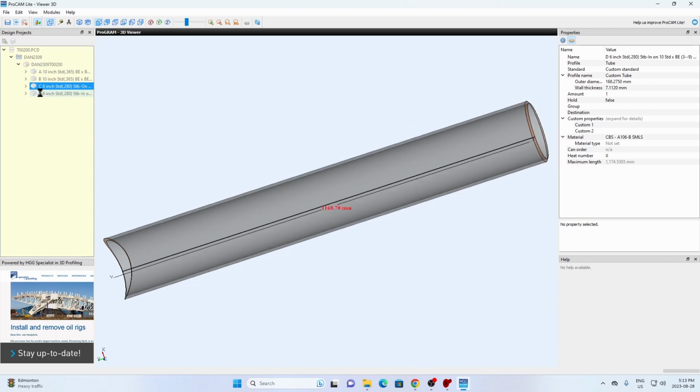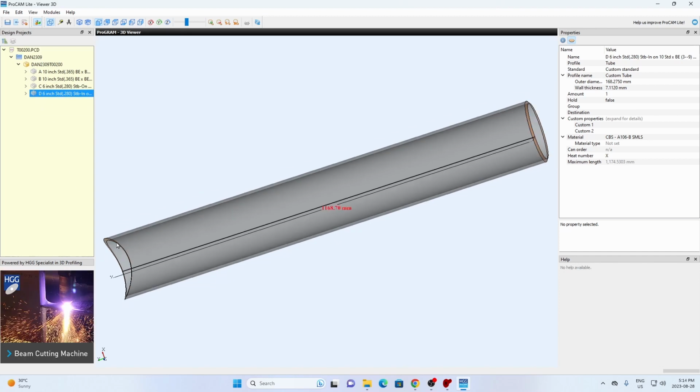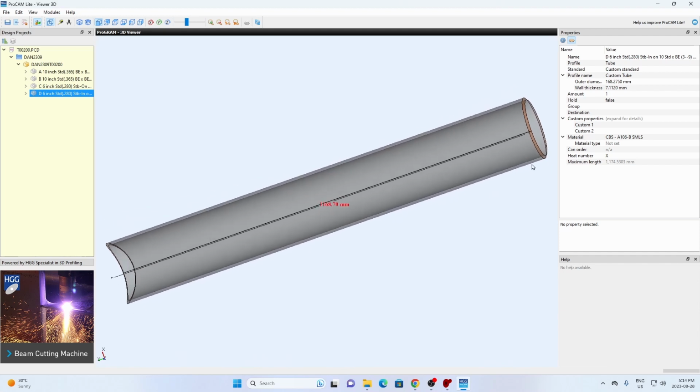And then item D, which is the stub-in, it's not beveled. This is supposed to go flush with the inside of the header pipe. And the other end happens to be beveled because we drew it that way.